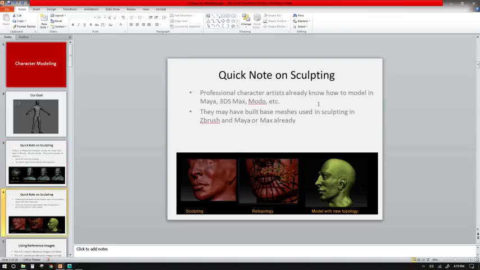More advanced character artists already know how to do some of this stuff, and they know some of these tools. So even if they're starting in ZBrush, they know how to switch back and forth between Maya and Max or Modo or whatever the program might be.